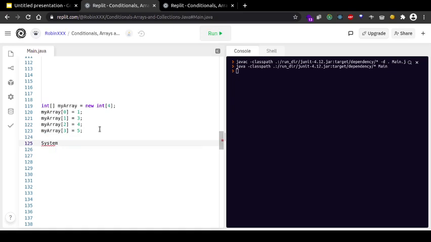I wanted to avoid typing, but it seems I can't avoid typing. Okay, so I can do my array dot length to know the length of my array. The length of my array is 4 actually.